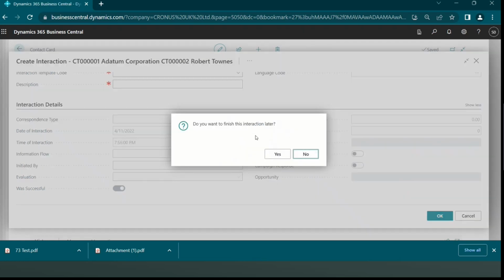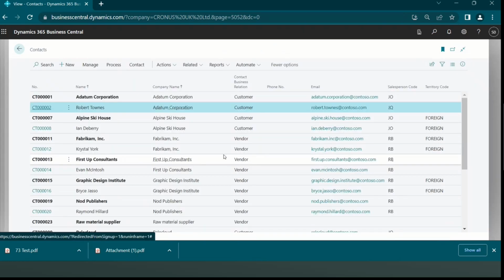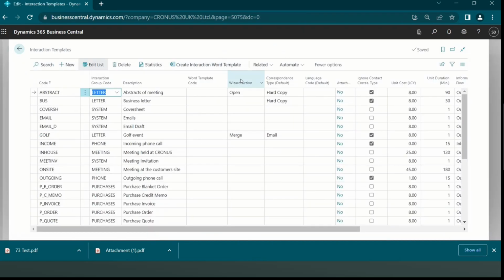If I click on the OK button, what action would be performed? Blank means there would be no action. Nothing would happen. Only an interaction log entry would be created.